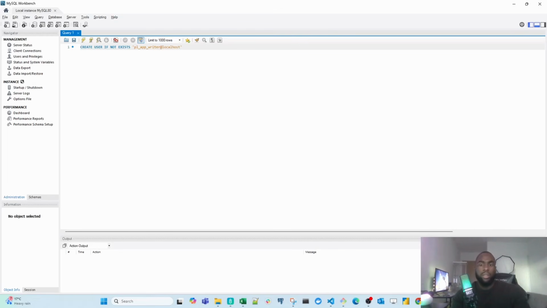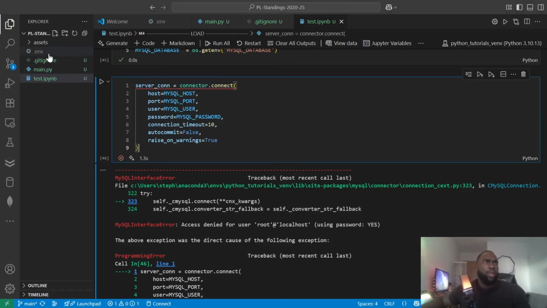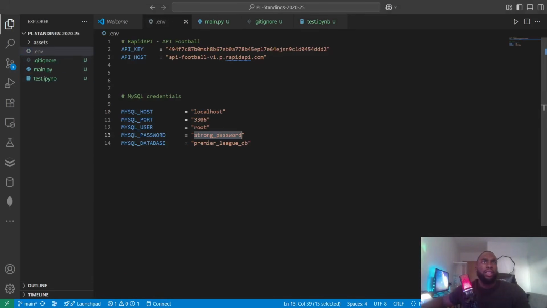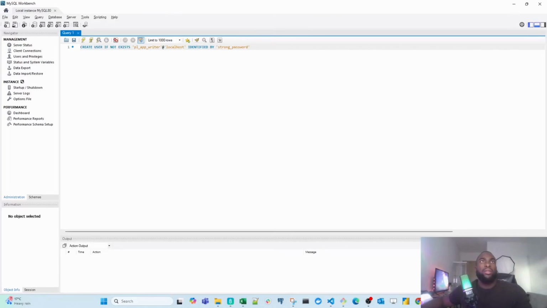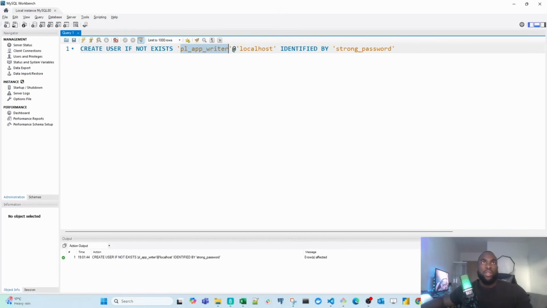I think I need to wrap this in single quotes. And let's say identified by strong password. I think that's the password we used. Let me just check that. But I believe that's the password we used. Yes, okay, good. So let's execute this. We now have a user and we should be able to use this instead.